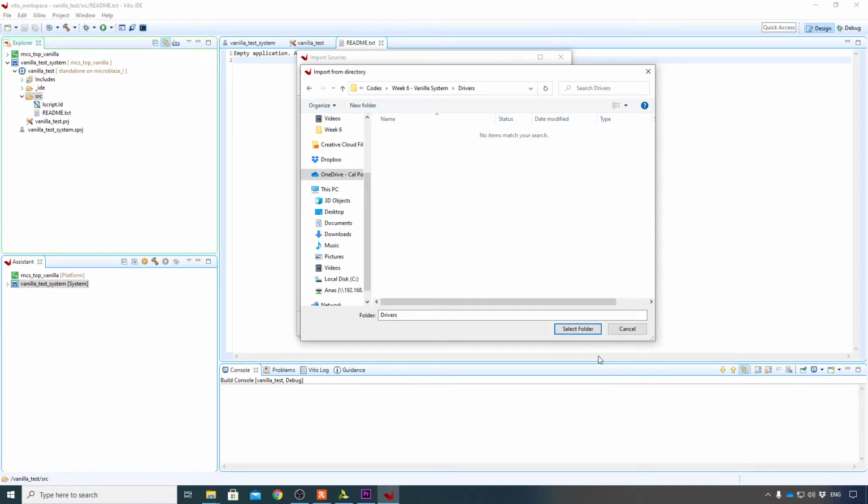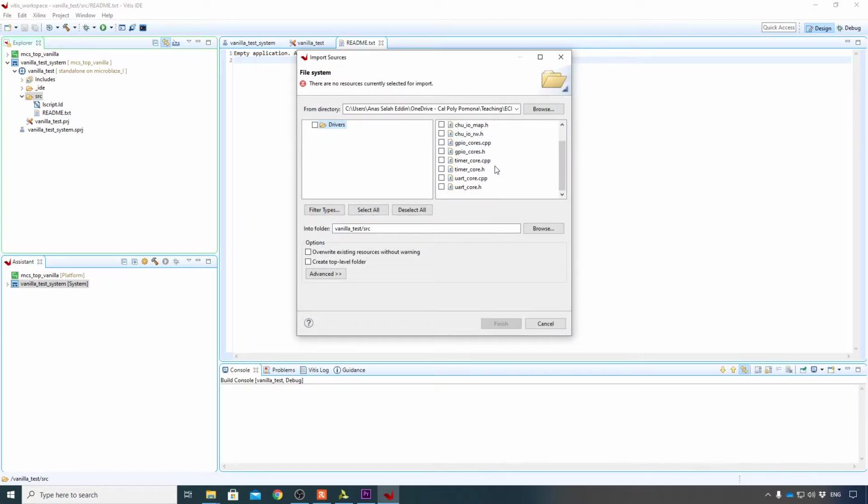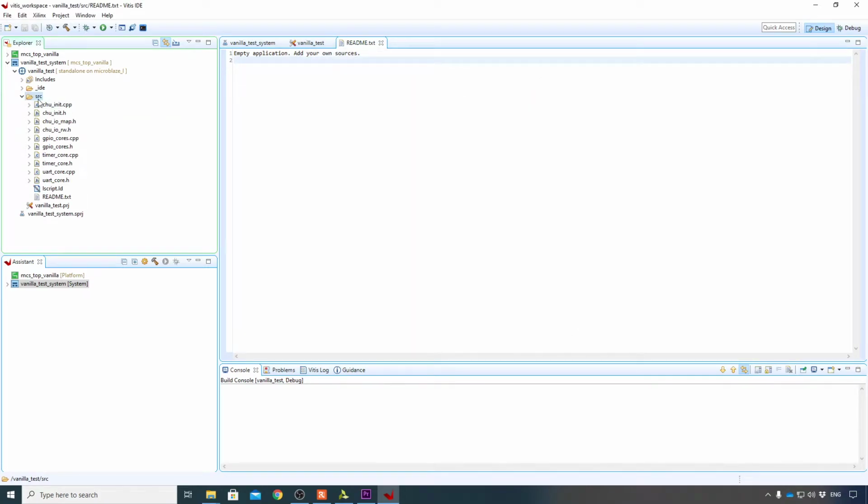So you can see the drivers in here. We click select folder, and it gives me all these files. We're just going to select all of them and add them. These are just the drivers, so let me talk about them before I actually add the program itself.